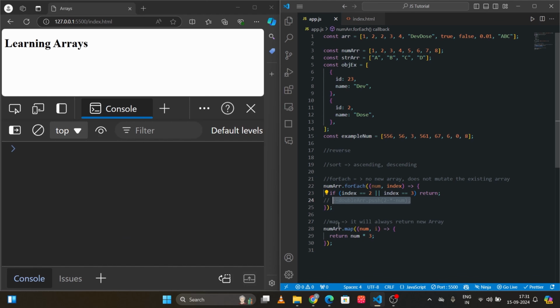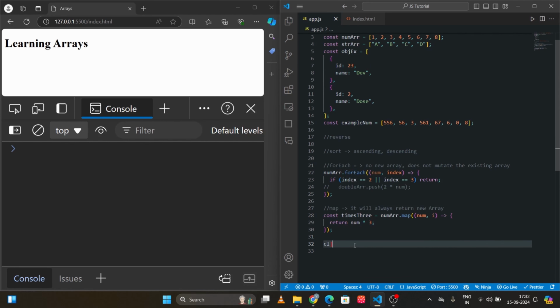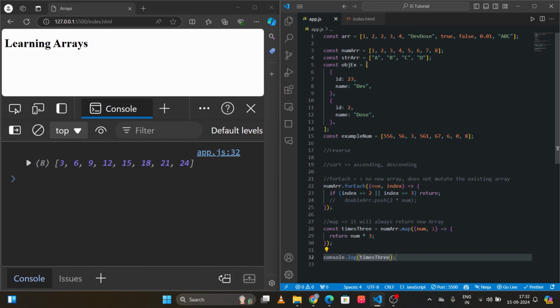I told you it will always return a new array, so you should have something that will capture the value, times 3, right? That is numArray.map, and I'm going to console that times 3, right? So we'll definitely have 3, 6, 9, 12, so on and so forth, which is the 3 times of each and every value. Here the num takes a value of 1 in the first iteration, 2 in the second iteration, 3 in the next iteration, 4, and so on and so forth. You can definitely do this using a for loop, but this is a cleaner approach, right?